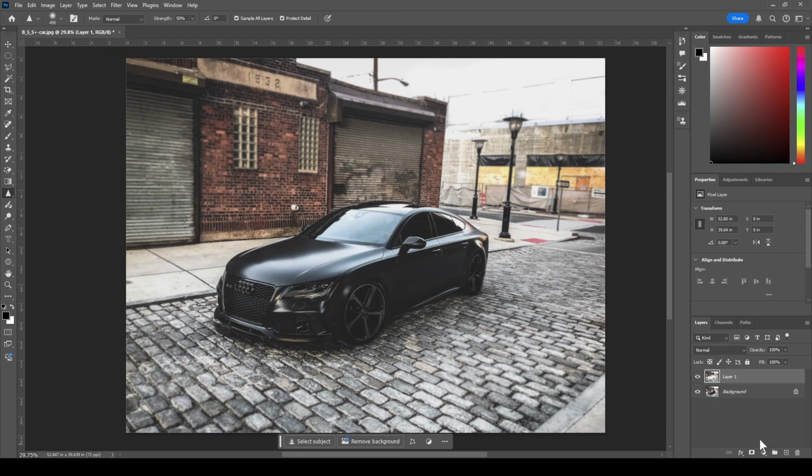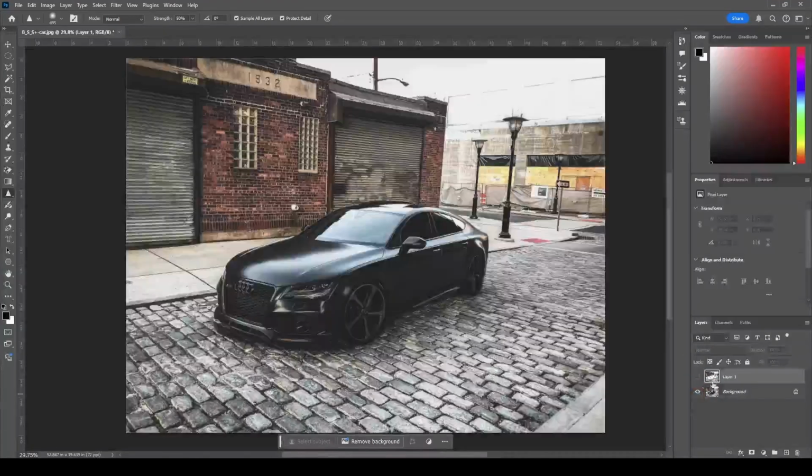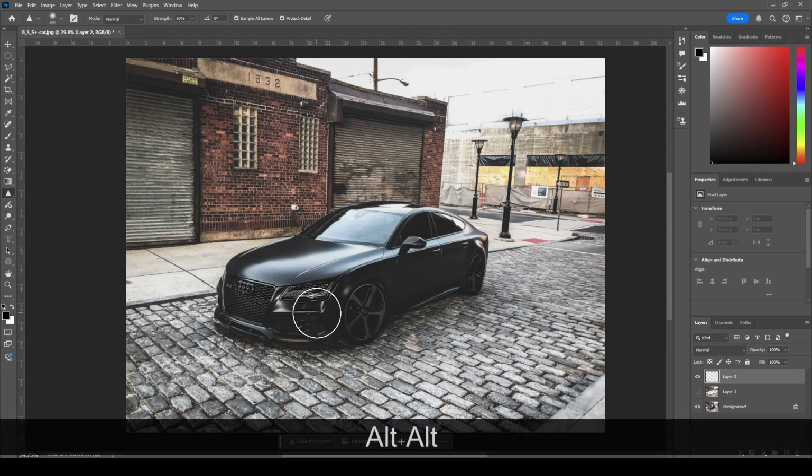I'm going to make a new layer for that again, because I don't want to put the blurred areas and the sharpened areas on one layer. This is going to contain the sharpened area. I'm going to keep sample all layers on. Maybe I'll turn this off. And then I'm going to go over the car, and you're going to notice that it's getting sharper. I'm going to zoom in. It's getting processed.